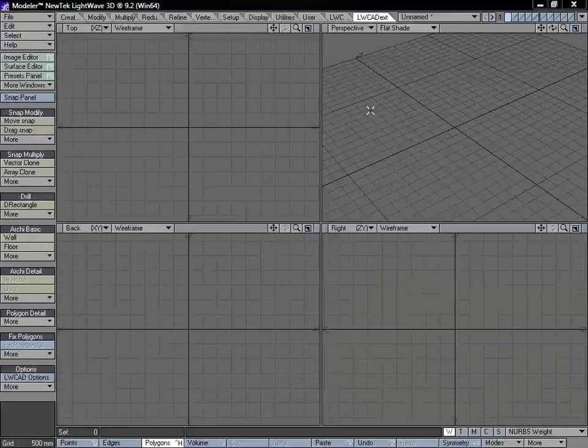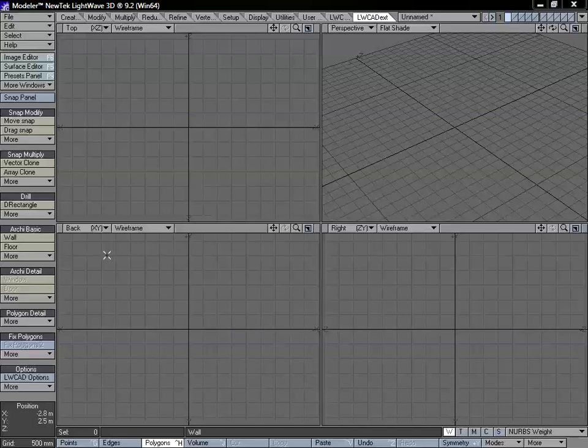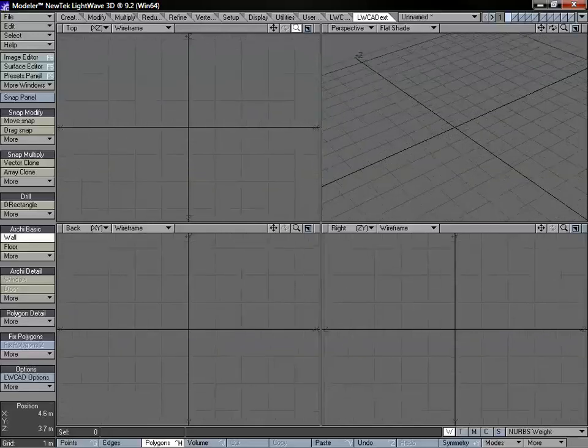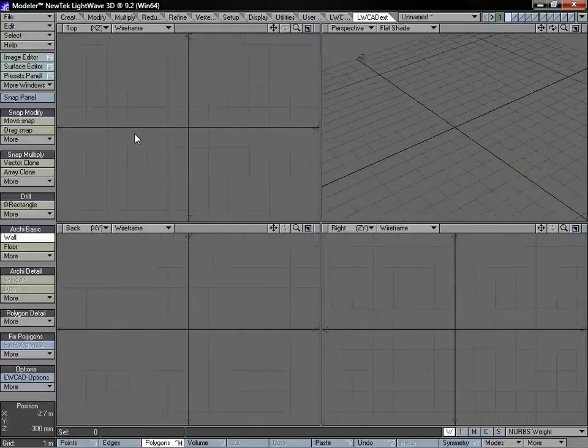Now we're going to be taking a look at more of the three-dimensional tools available within LWCAD 2.5. We're going to start out by taking a look at the Architecture Basic tab, where we have Wall, Floor, Roof, and Stair tool. Start out by using the Wall tool. That's selected.